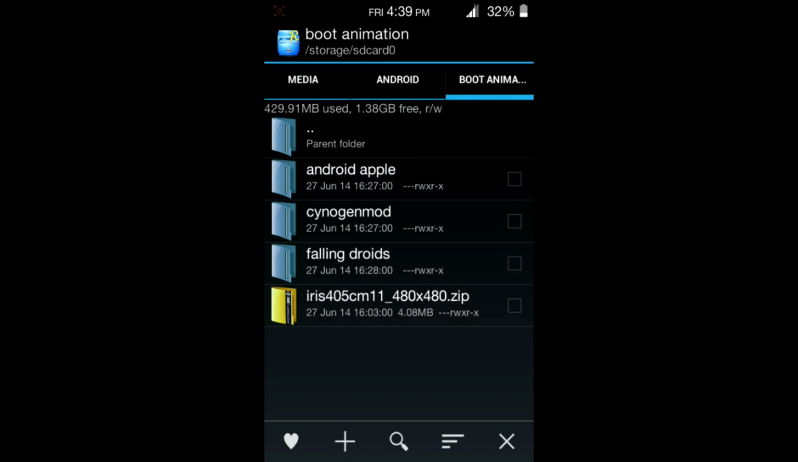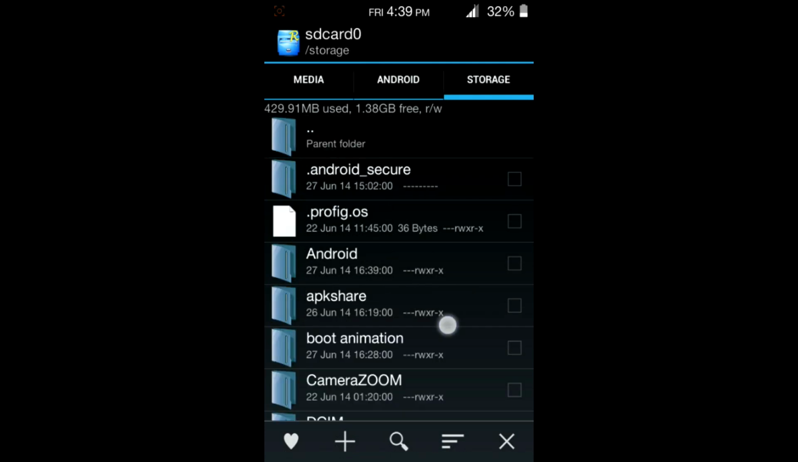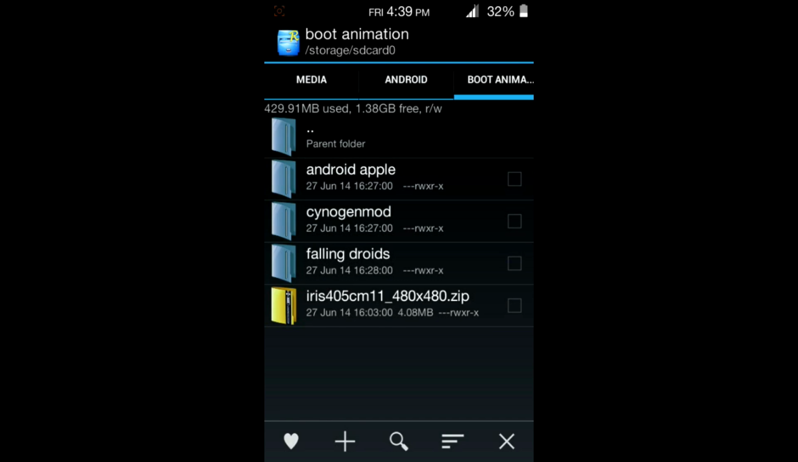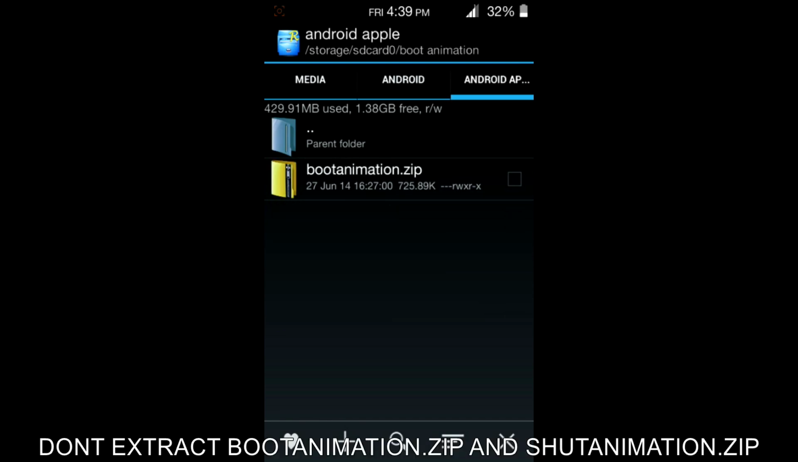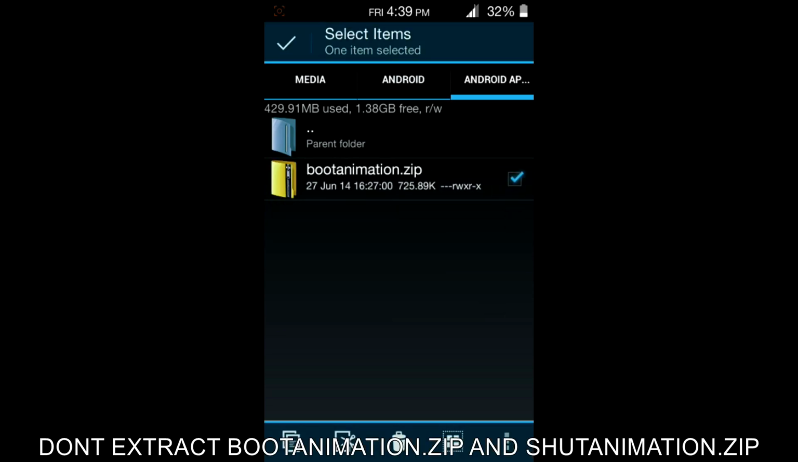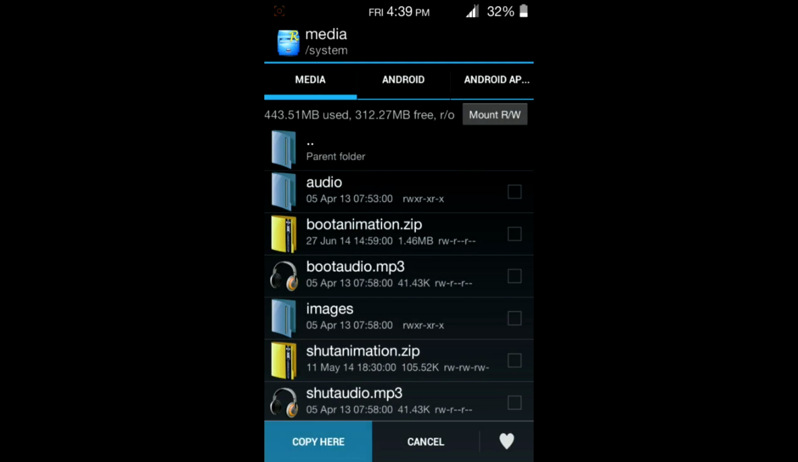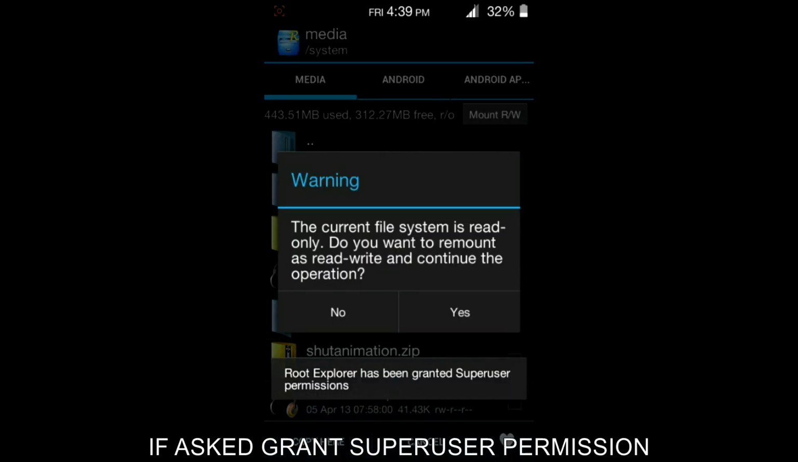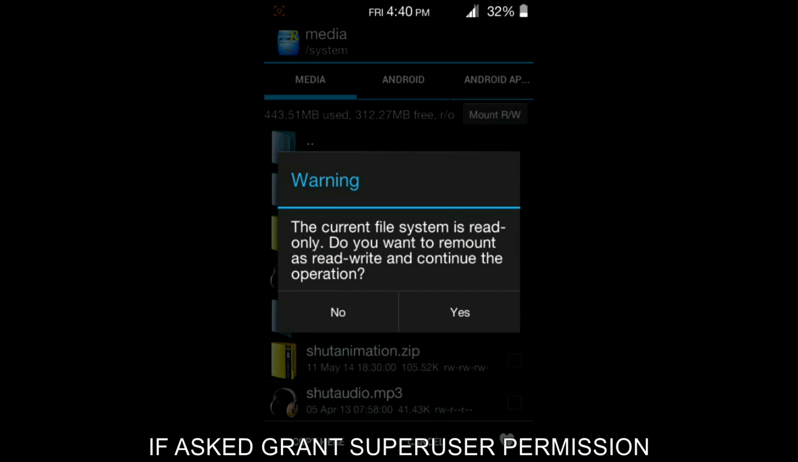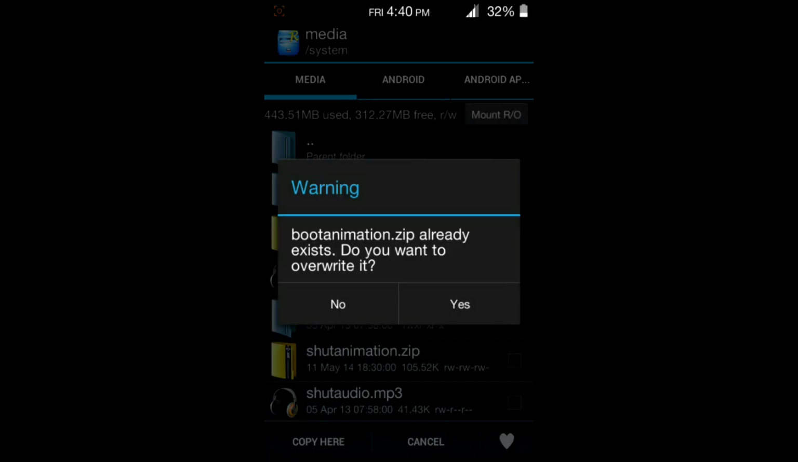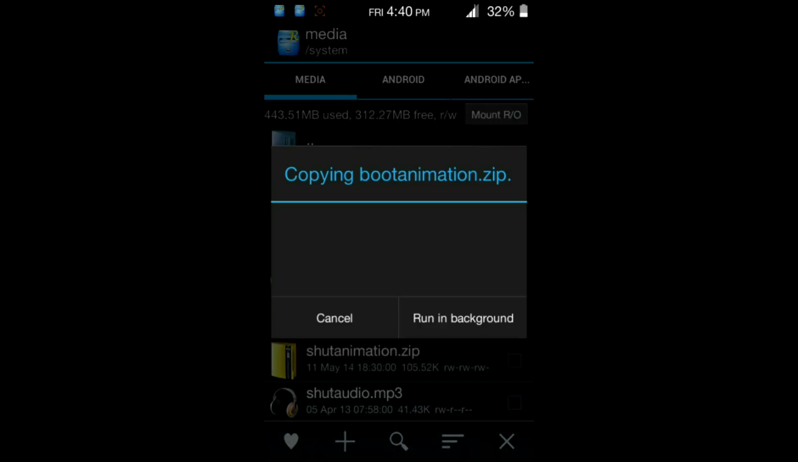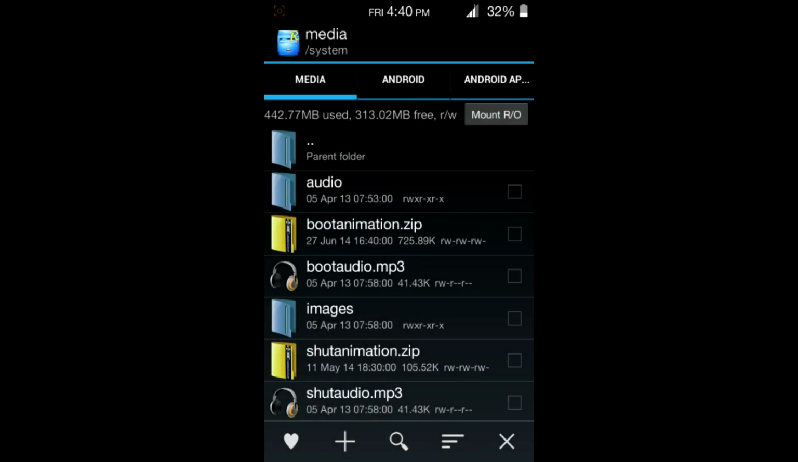Now you have to copy the downloaded boot and shut animations. Make sure you don't extract this bootanimation.zip. Copy, then paste here. The current file system is read only. Do you want to remount as read, write and continue operation? Click on yes. Then do you want to overwrite it? Click on yes. Boot animation is changed now.